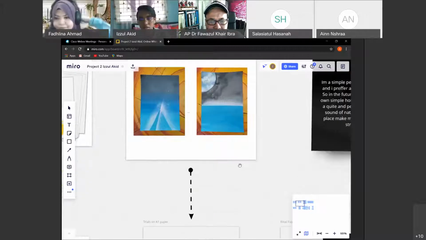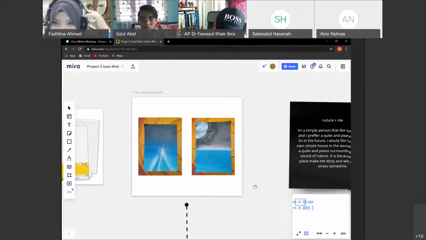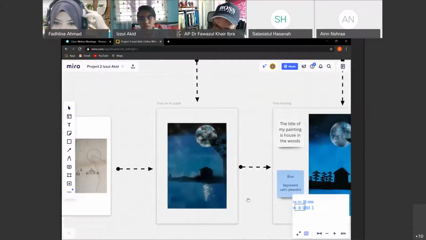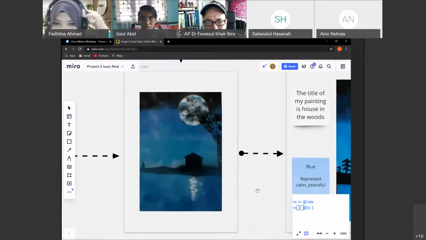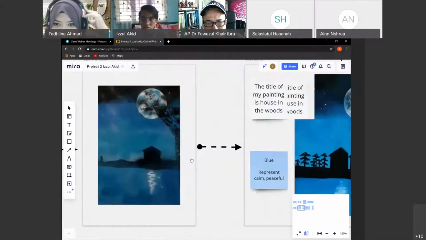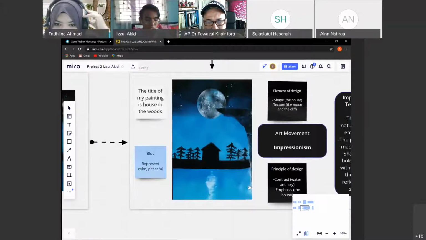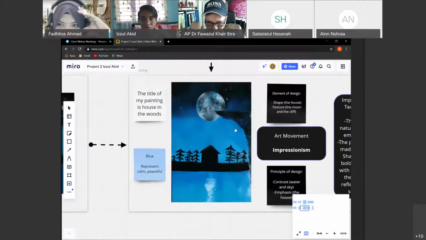I tried it for my first time and I was satisfied, so I continued to do spray paint. I decided to do it on A1 paper, and this is my trial on A1 paper. This is the final one. The choice of color is blue. For my painting I chose a full color, which is blue. I chose this color because it represents calm and peaceful. The color of the blue sky and the water make me calm.